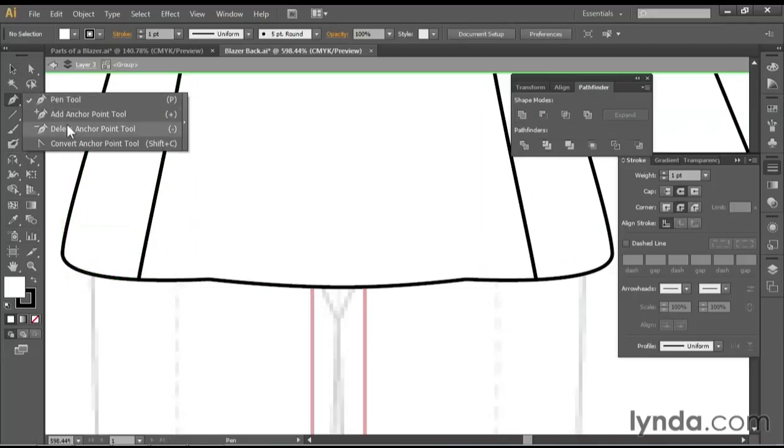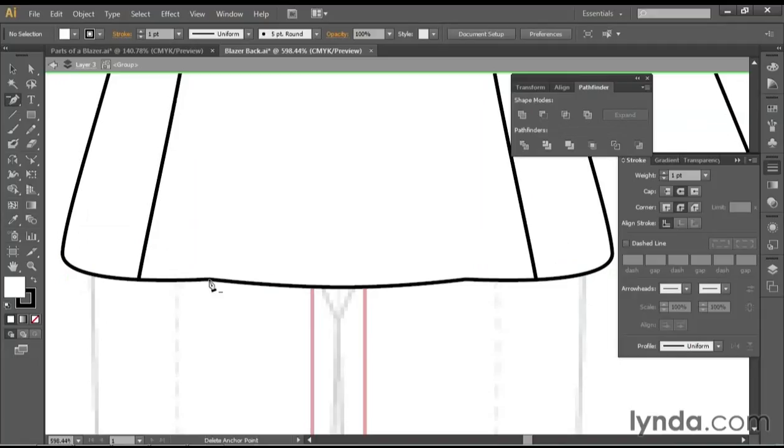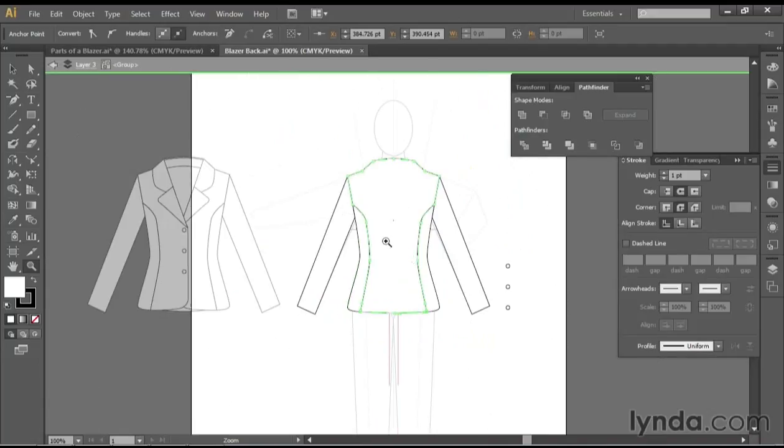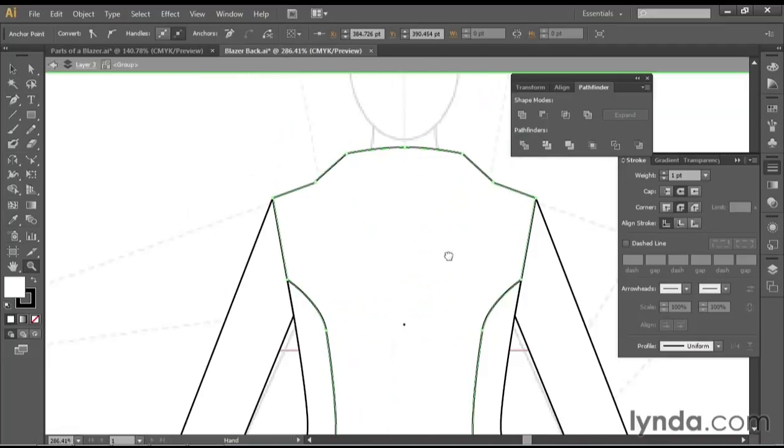I also noticed that there's just a little wiggle here, which means there's probably an anchor point there, so we'll get rid of those two anchor points. And there's the hem of our blazer. Now we need to take care of the collar.